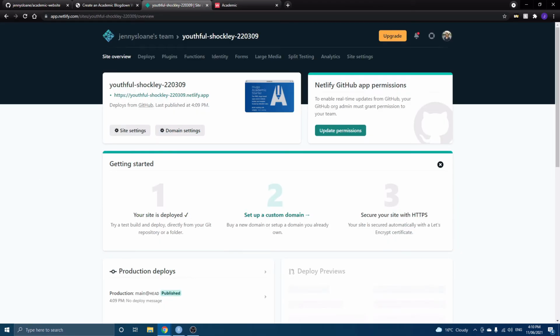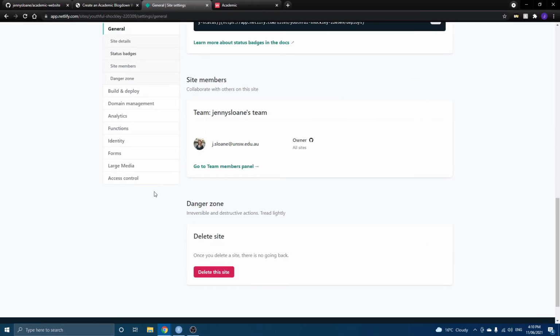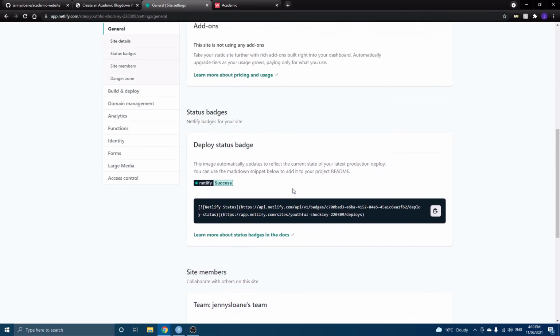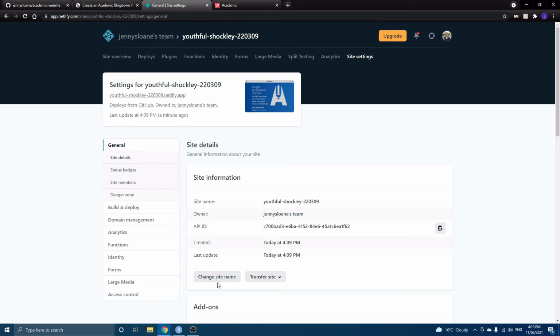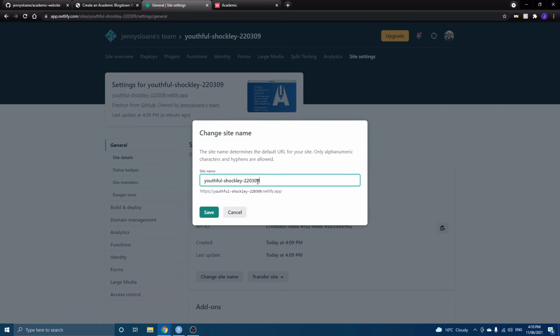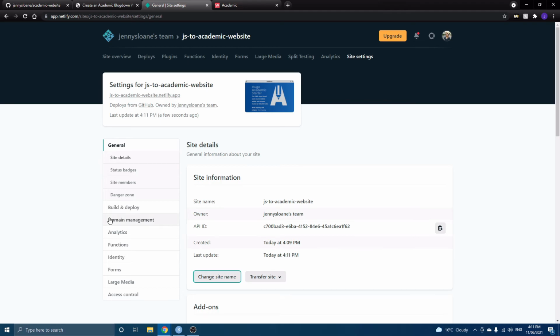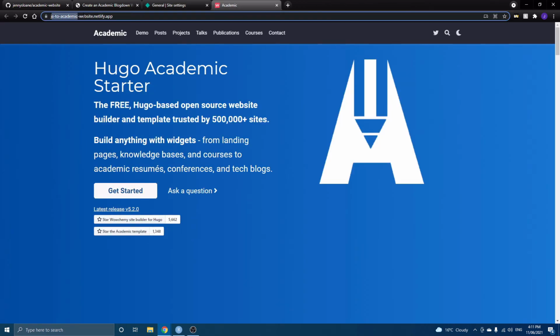The last thing I'll show you in this tutorial is how to change the name of the website unless you really like the name that you're randomly given. So we will just go to site settings and change site name. I had to scroll up a bit, but here you go, change site name. And here we can just call it academic website. Let's see if this works. That is already taken. We will put JS for our initials. Okay. So now, because we just changed our website name, you can see if we click on it again, it will be the same thing, just with our new site name.